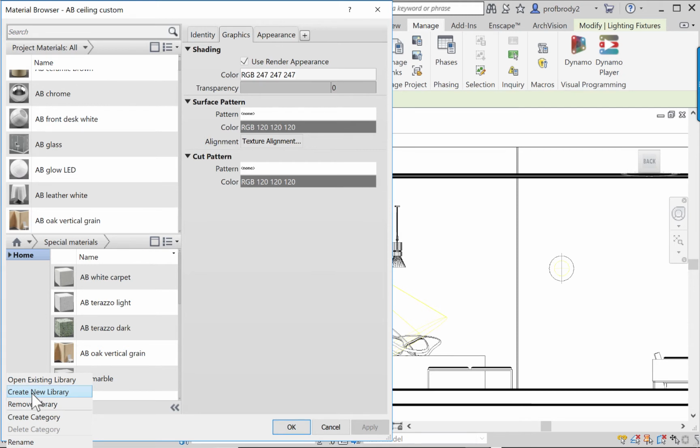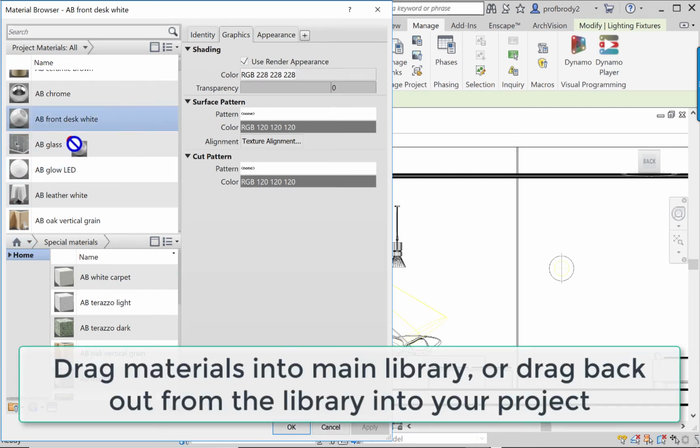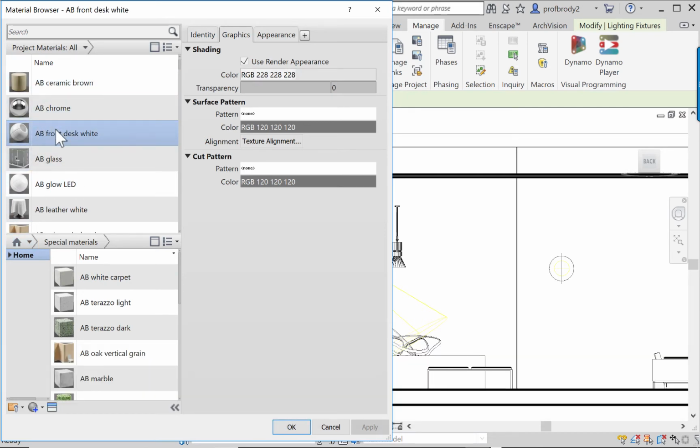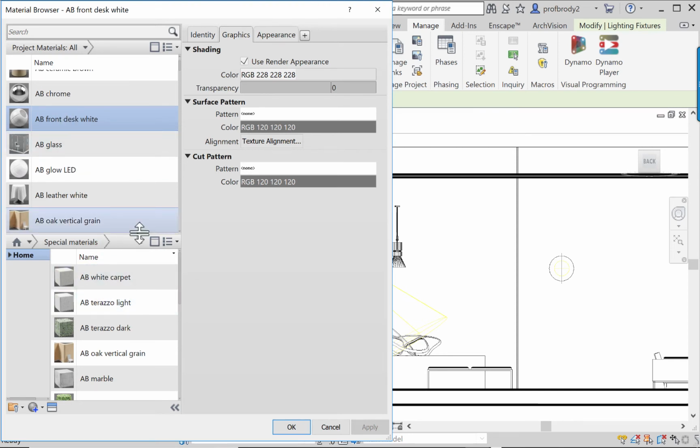A couple of reasons I do that. One, it makes it easy to get materials from one project to another. And if you do more than one project, and you will, that's really nice. Anyway, you can open it here, and you'll see I have my special materials that I have created. That's what I called it. It's a very clever name. And what you can do is literally drag the materials, these are the materials in your project, into your custom library. Okay, I've already got them in there.